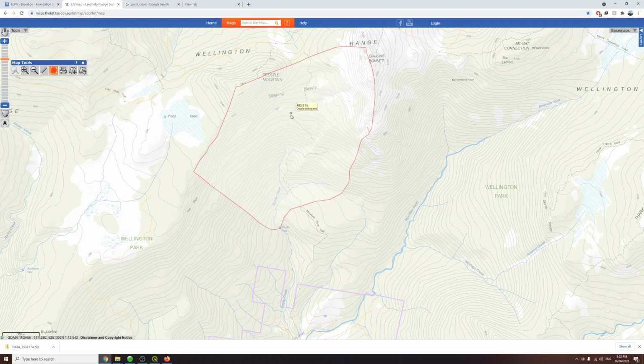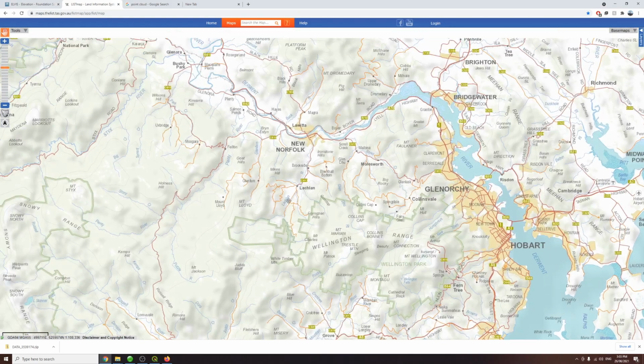And we can see that this polygon here has produced an area of 400 hectares. Now, in terms of a waterfall, this is a pretty moderate amount. It's helpful to do comparisons with other waterfalls to understand what 400 hectares is, as to whether that's an important amount or not.